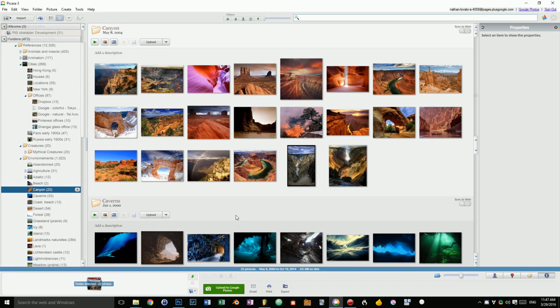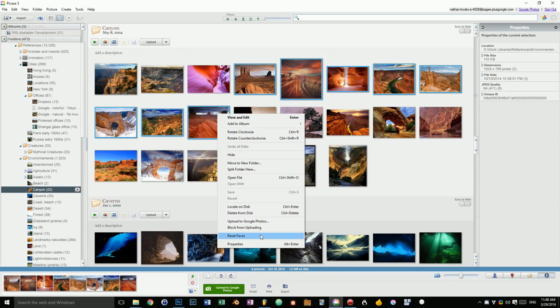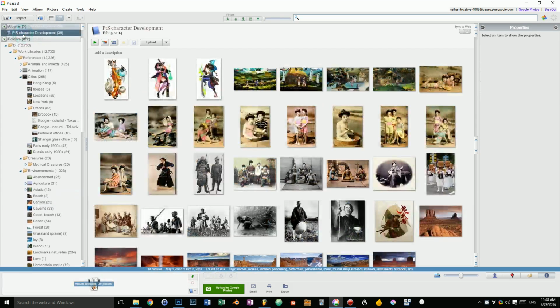Now let's talk about albums really quick. These are very easy to use. You can just select a range of pictures, right-click, and you can add to album. It's the second option. And then you can either use an existing album, like this, or you can create a new album directly. I'm going to attach them to this existing album.